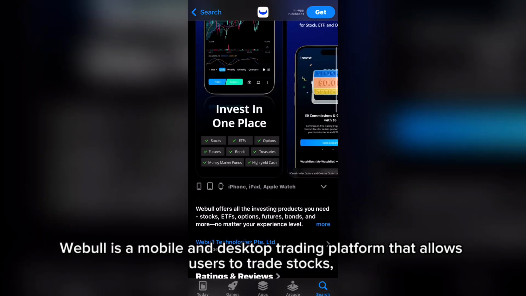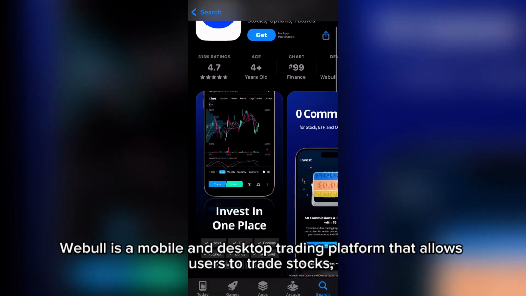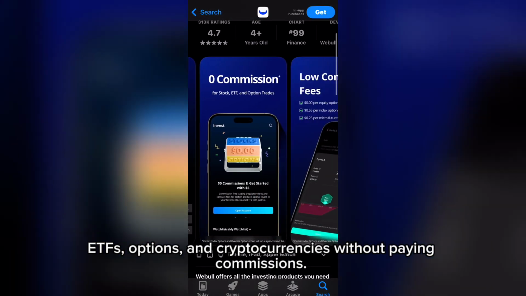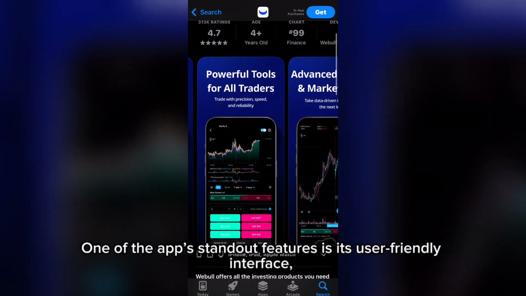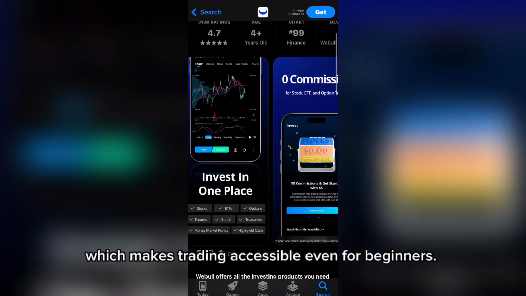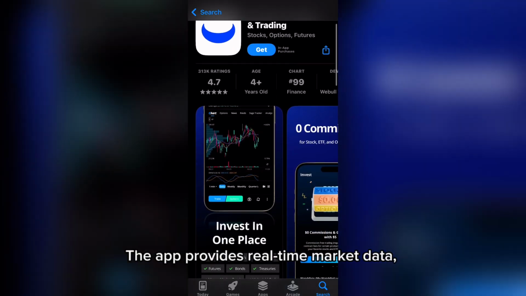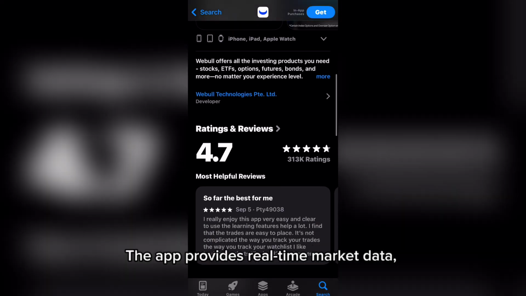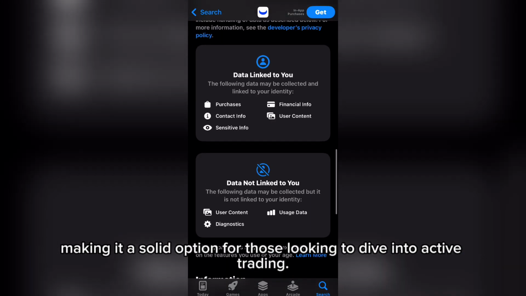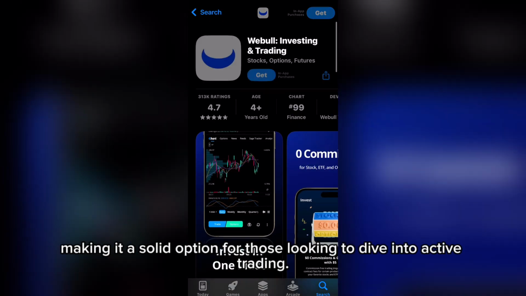Webull is a mobile and desktop trading platform that allows users to trade stocks, ETFs, options, and cryptocurrencies without paying commissions. One of the app's standout features is its user-friendly interface, which makes trading accessible even for beginners. The app provides real-time market data, advanced charting tools, and analysis resources, making it a solid option for those looking to dive into active trading.